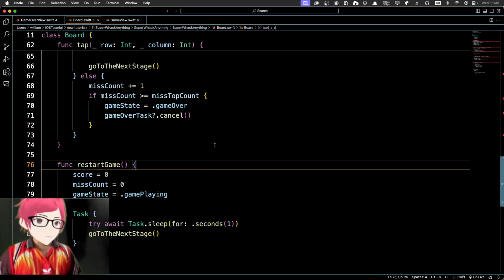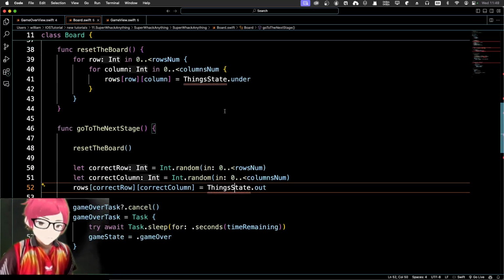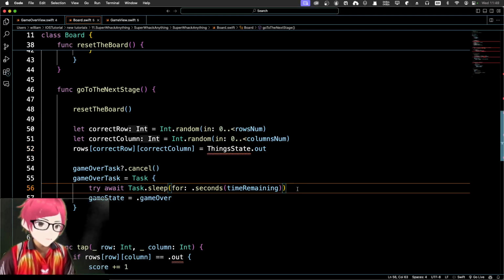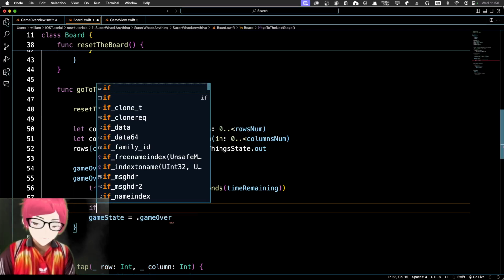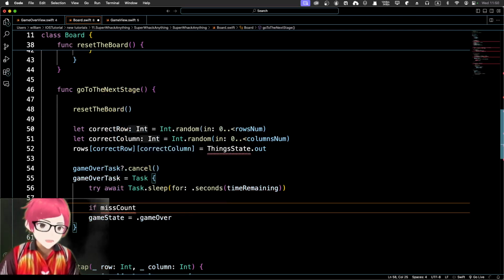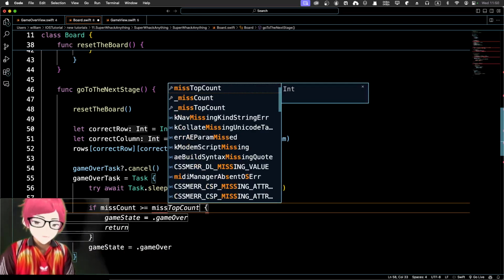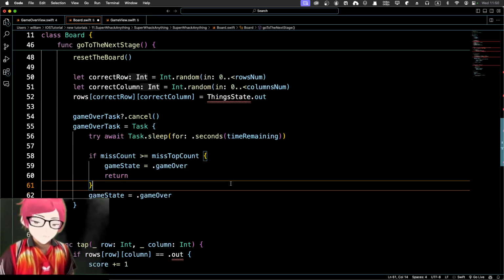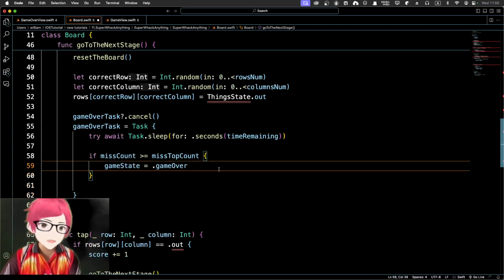So else go to here. For the state, it doesn't really matter. So cancel, and just wait and sleep for certain seconds, and only when the miss count is bigger than the miss top count, then the game state will be game over. I don't need to return anything, just change the state.